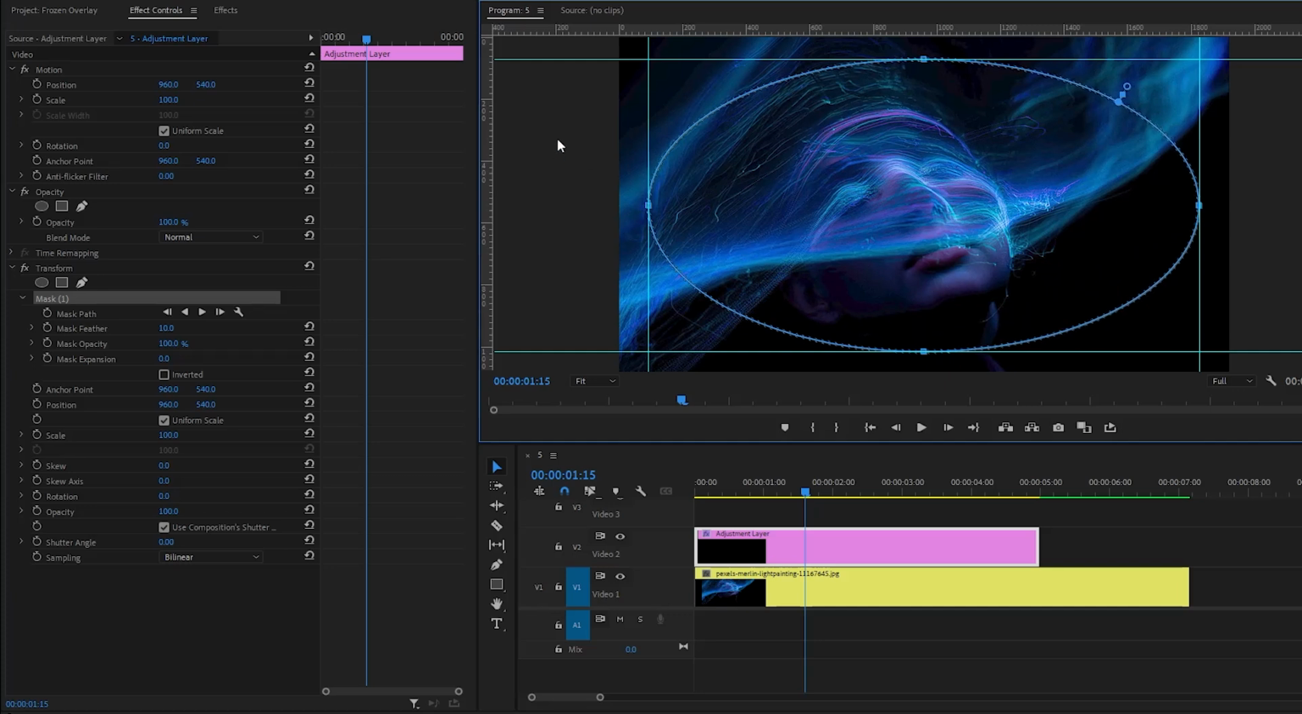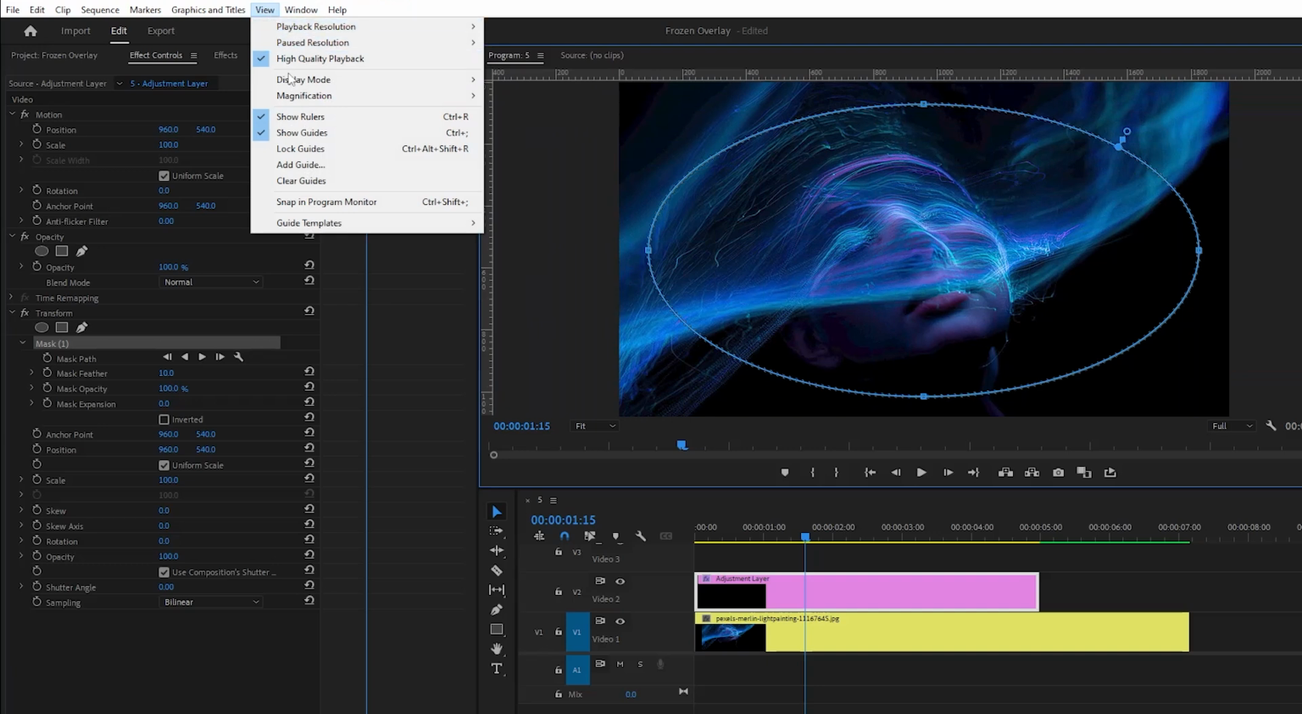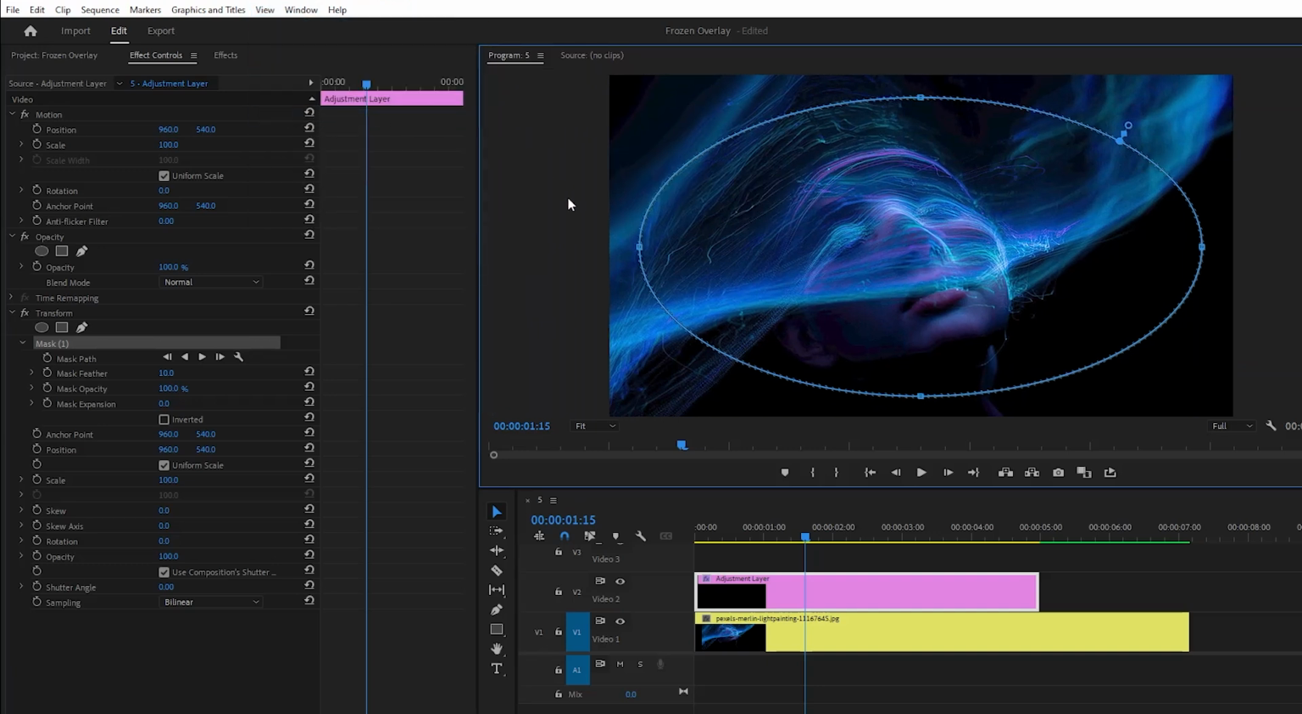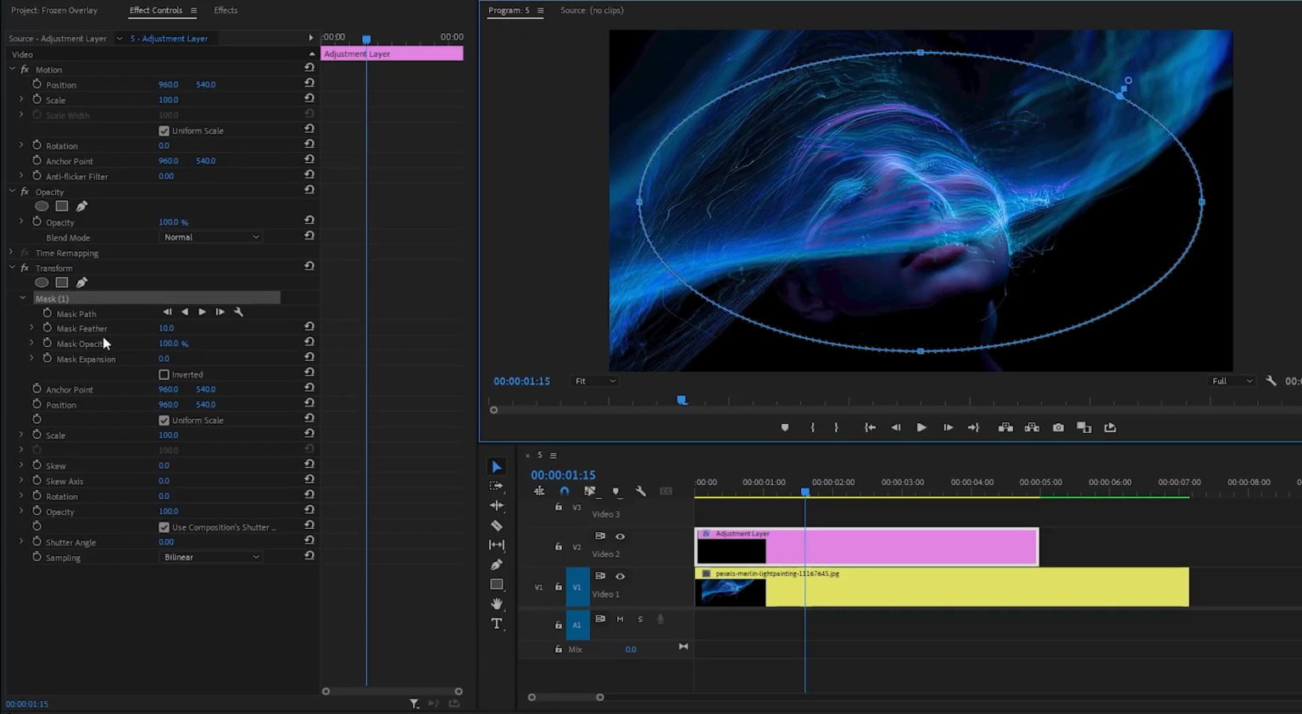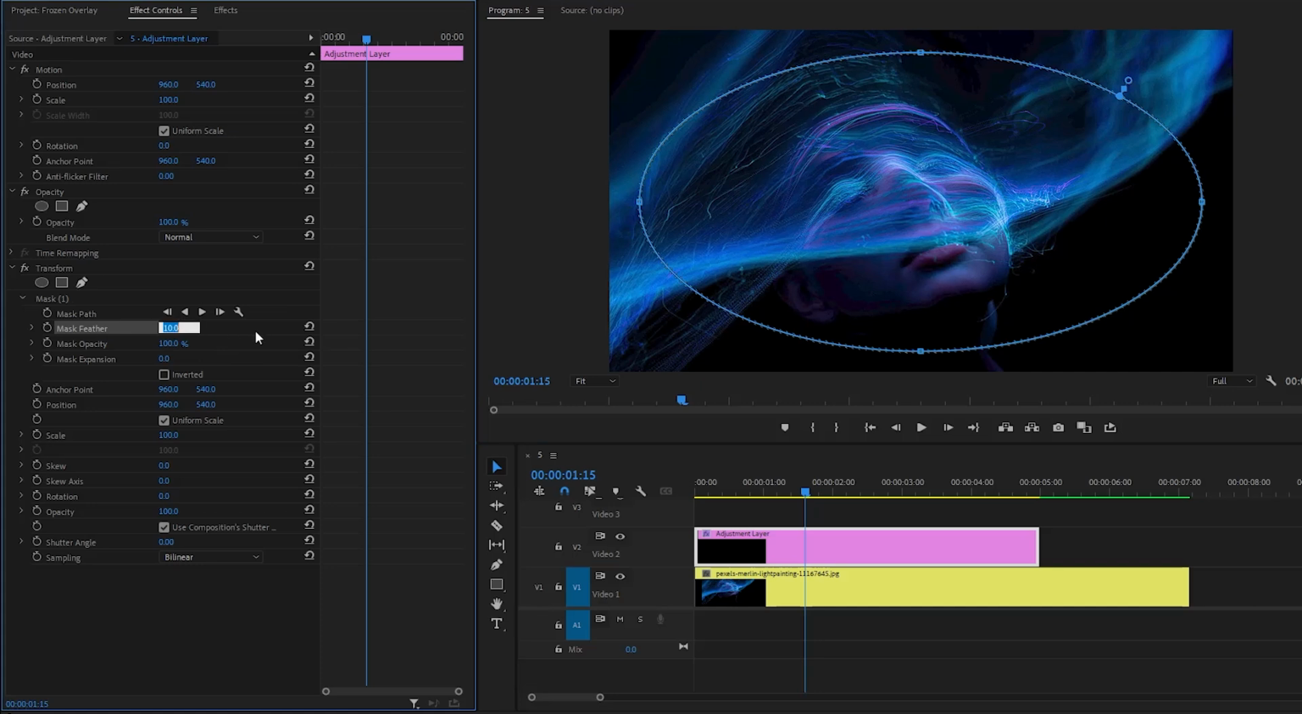Now we don't need the rulers. So, let's remove the rulers. Again, move over to the View panel and click on this Show Ruler option to disable the Rulers panel. As you can see, this is our mask. In the next step, let's make the mask feather value around 800.